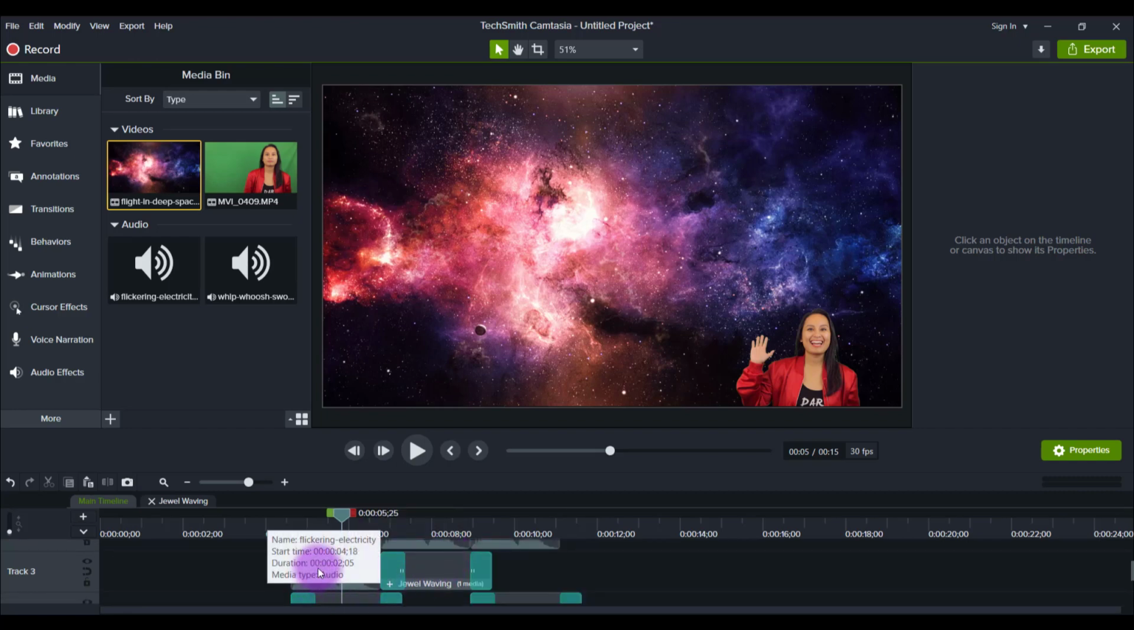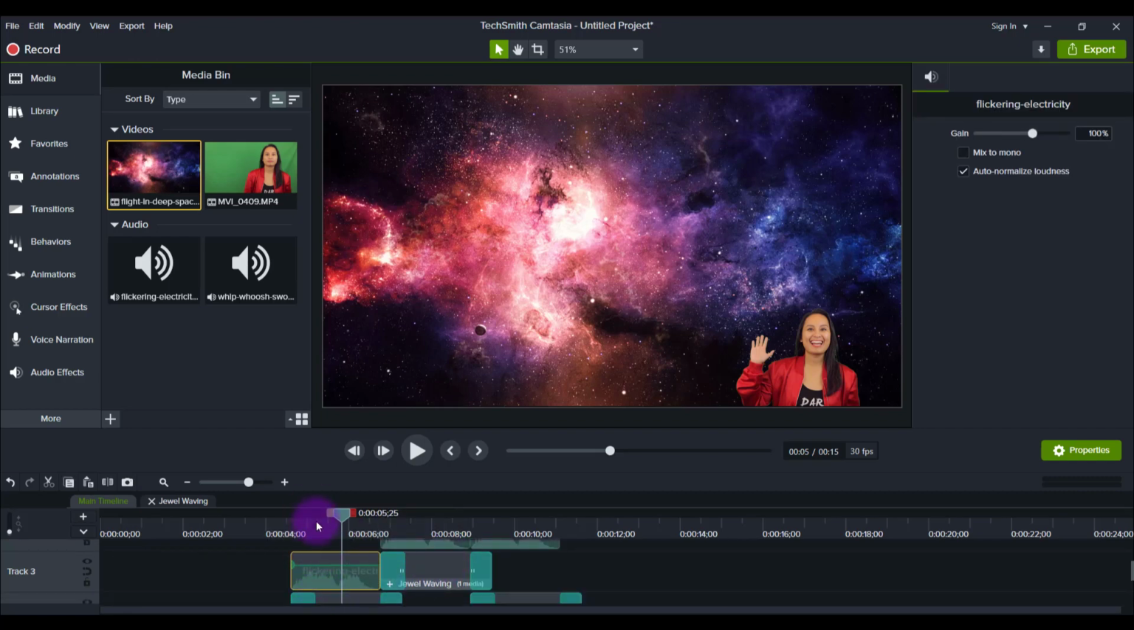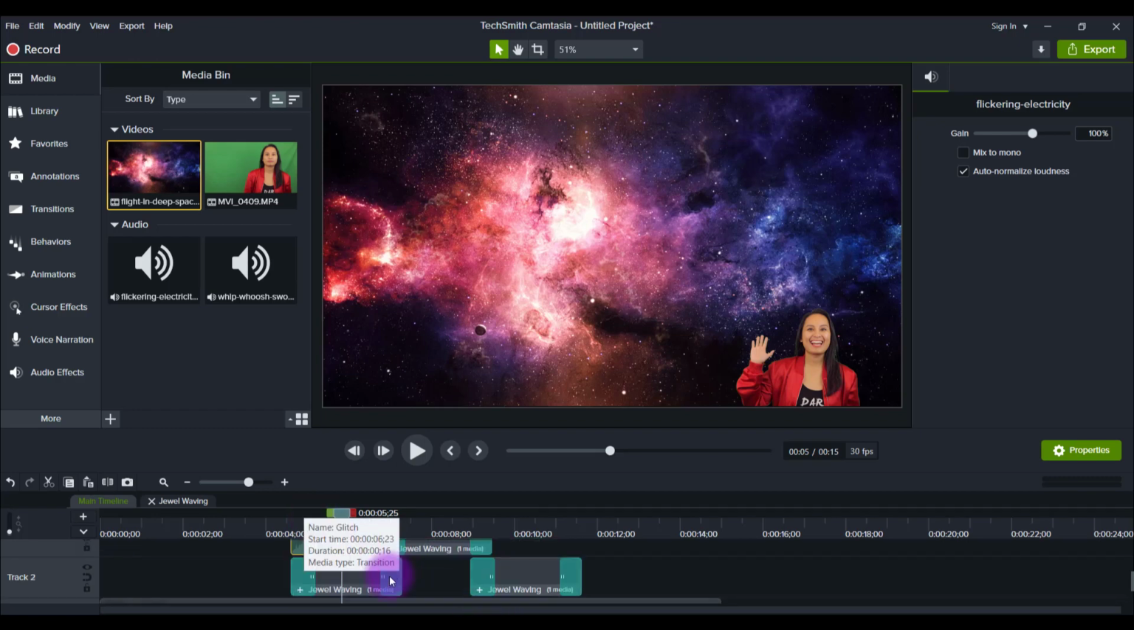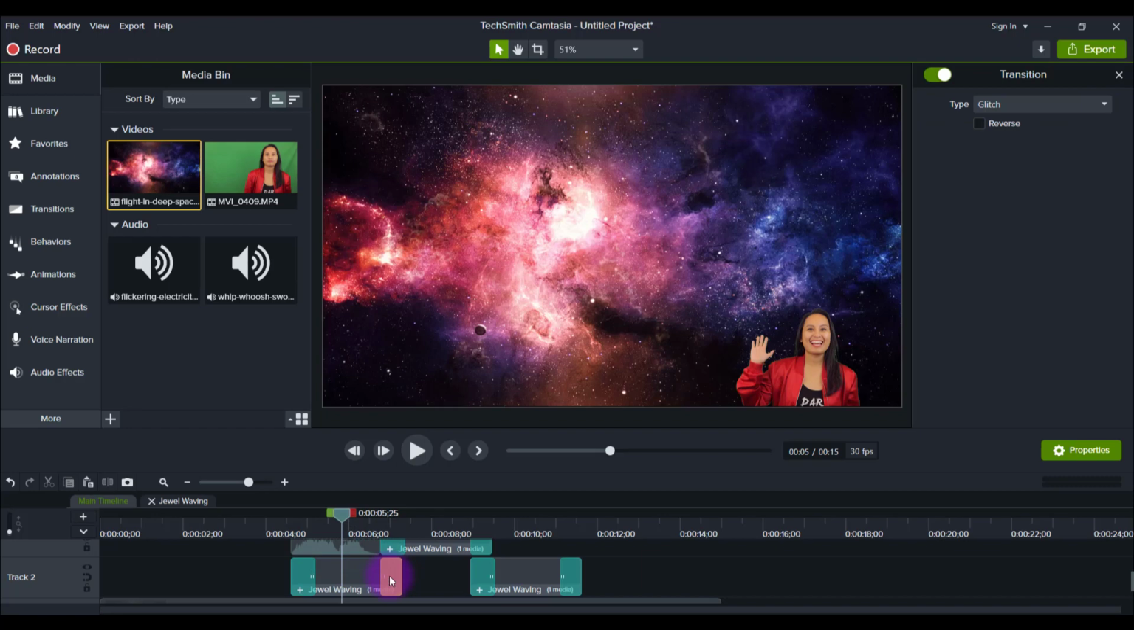And then we've got our audio, which is this flickering electricity. I chose that because it signifies kind of like a zap, you know, an electricity zap, and then I'm teleporting. Then I've got a bunch of transitions, which creates the glitch effect. So everything correlates together, and when you see the video, it all matches up, and it all seems really cool when you watch the video. So those are the elements that you want to have here.